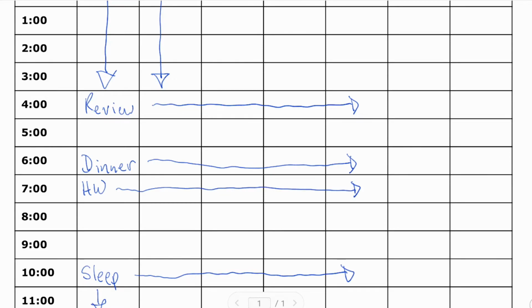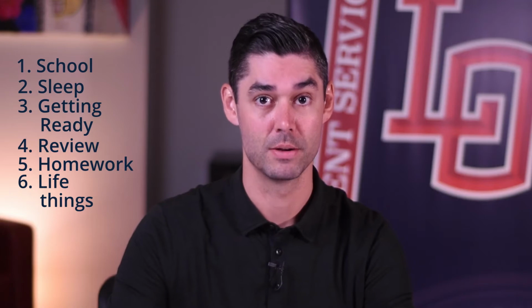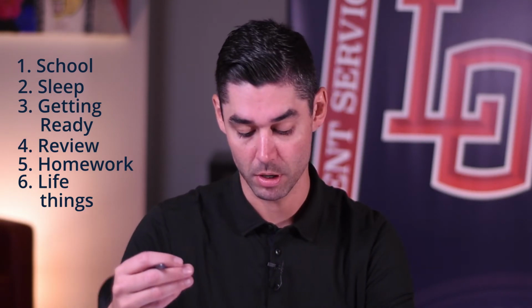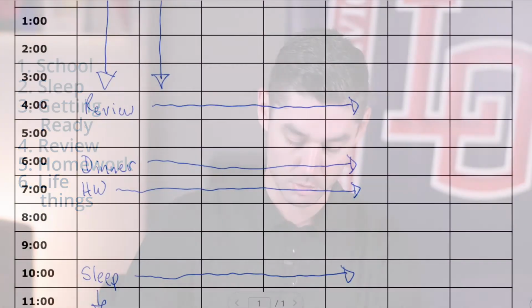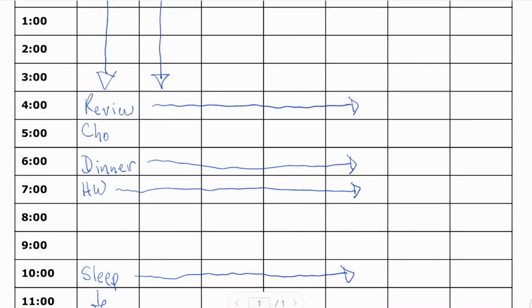I forgot to add something in between review and dinner. I've got some responsibilities around the house, some things that I have to take care of, some things that my parents expect of me. So I want to mark down time for chores and those things because I know I have to do them each day. So I'm going to say after I'm doing my review, I'm going to do whatever chores I need to do, vacuuming, taking care of whatever I need to do.